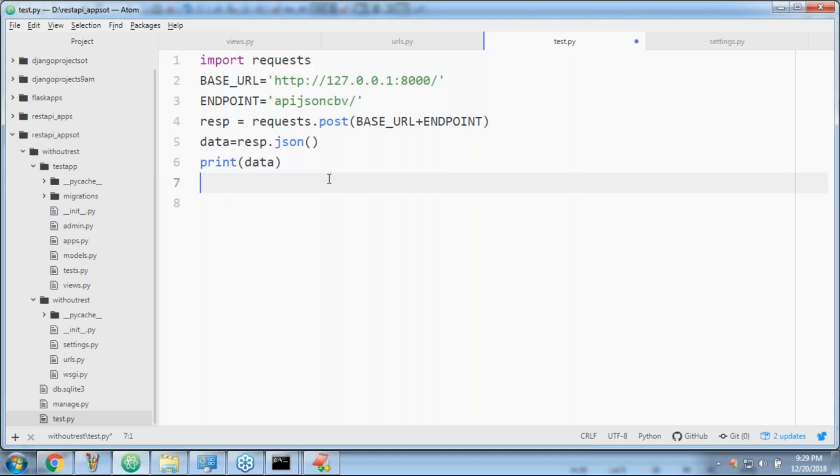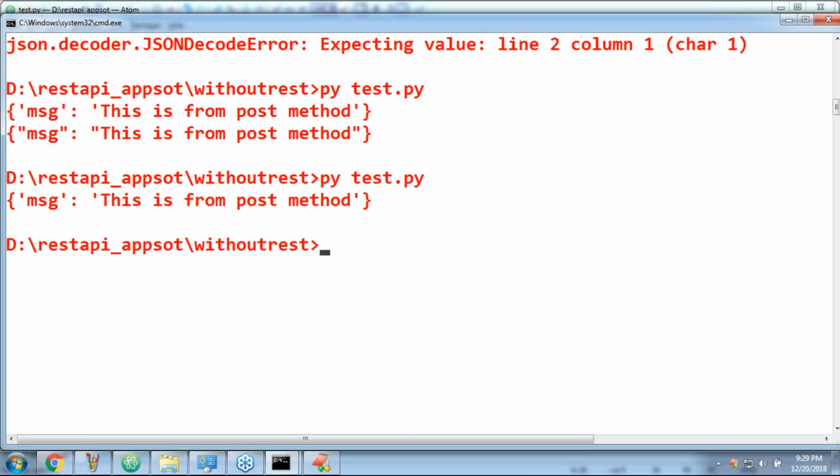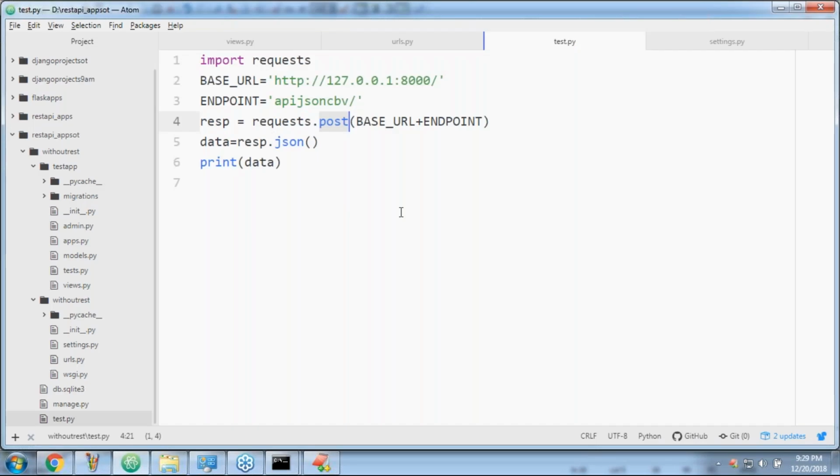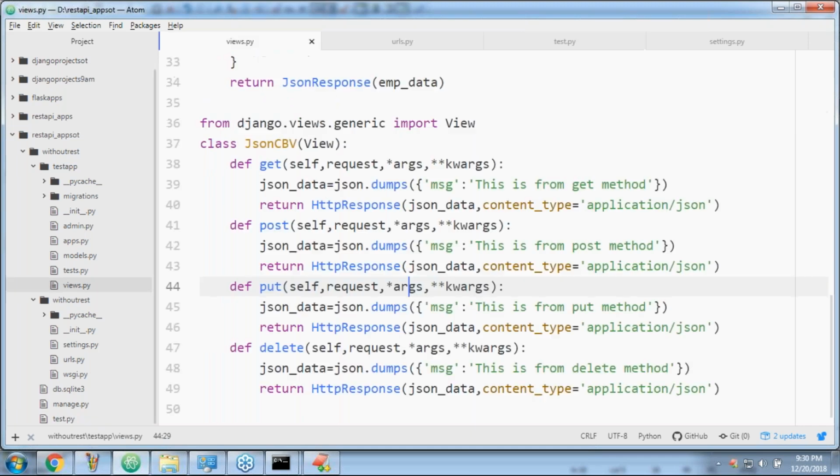Clear, friends? Now which request are you sending? A post request. Now which method are we going to get? You are sending a post request, so the post method is going to come. Now I don't want post, sir, I want a put request. Then which method will be executed in our view function? The put method will be executed. Have a look, for a fact the message is from the put method.